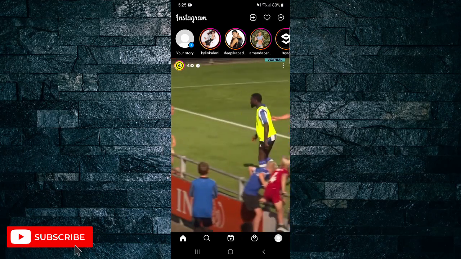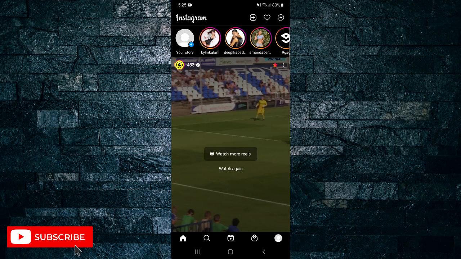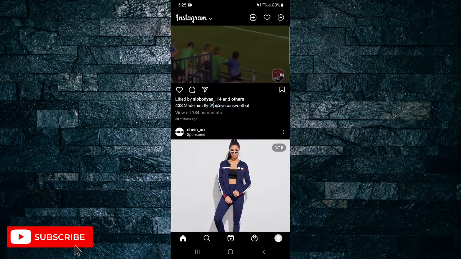How to enable or disable automatic video captions on Instagram. In this short video, I'm going to show you how to enable or disable automatic video captions on Instagram.